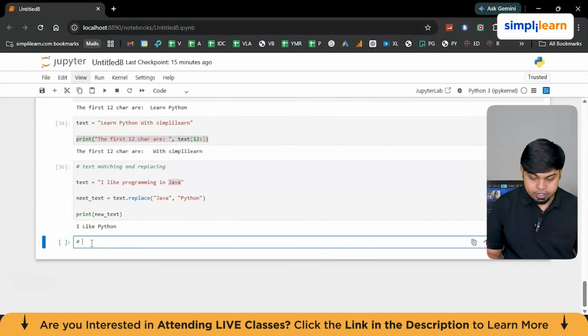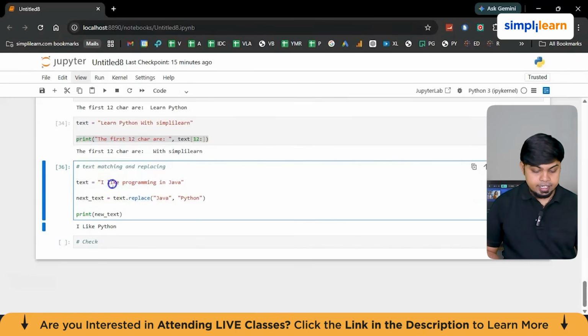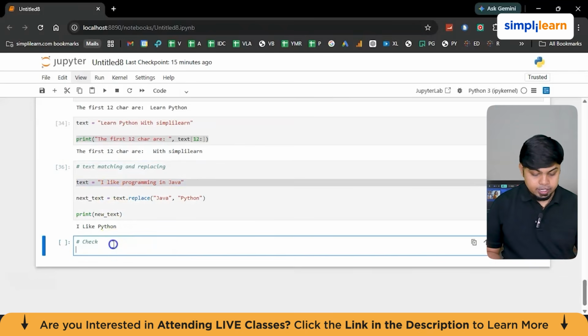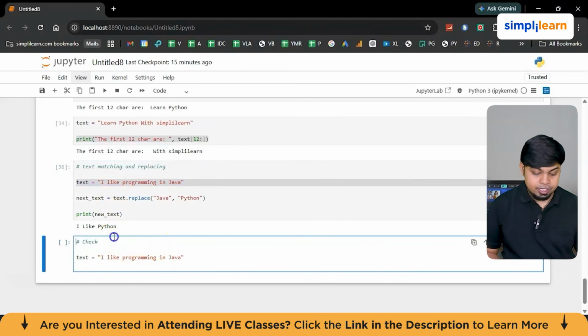Now let's go with another interview question. And let's say here I want to find out if a given text element is present or not. We can consider the same text here as well. So let's say I like programming in Java.